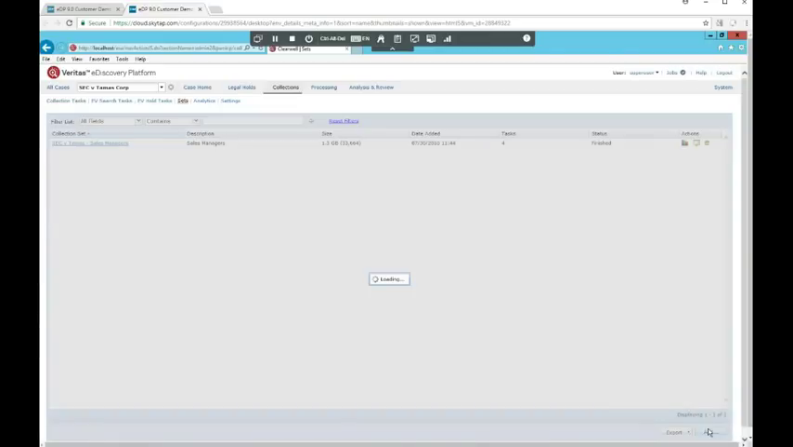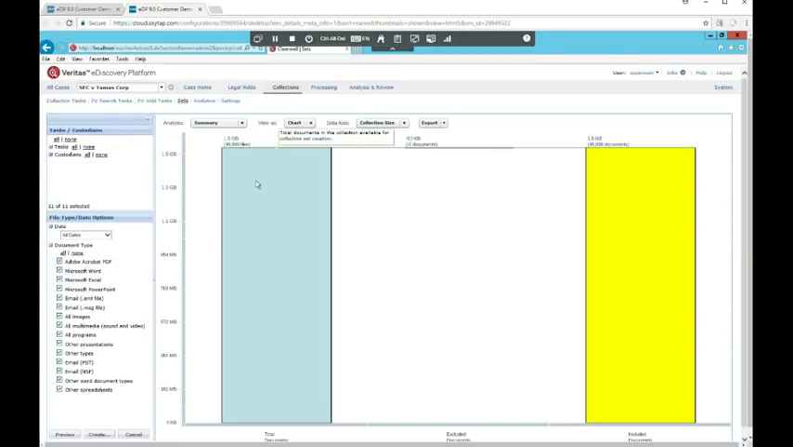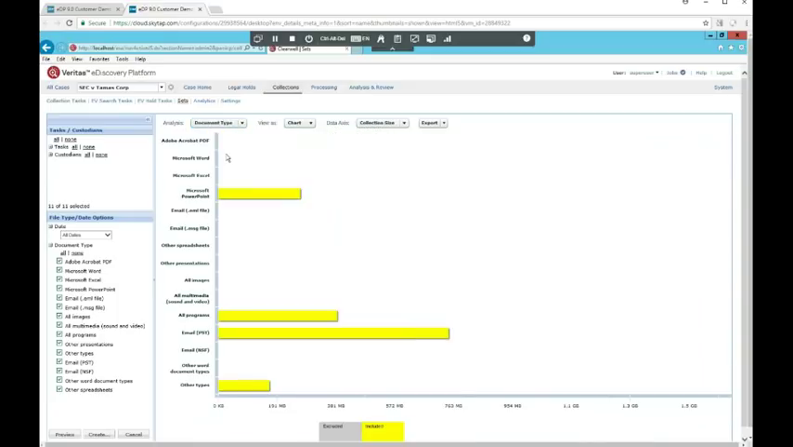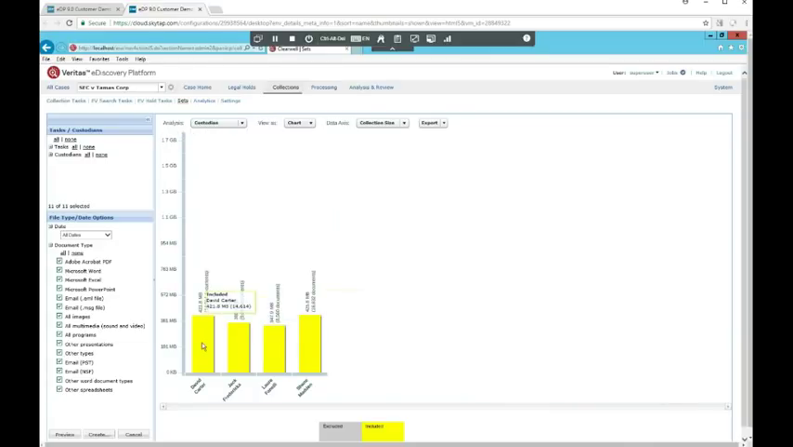What we could then do is go and analyze the data, by document type, by custodian. And then we can choose what to include and what not to include. So potentially, we would then create a set. We would process that with our very powerful processing engine.